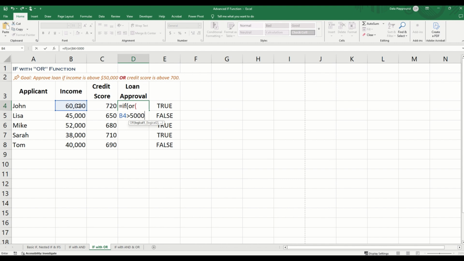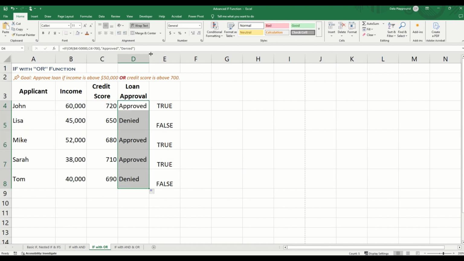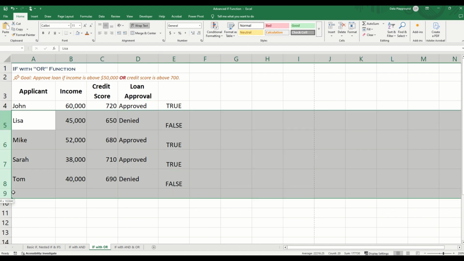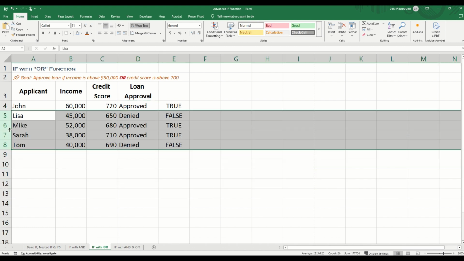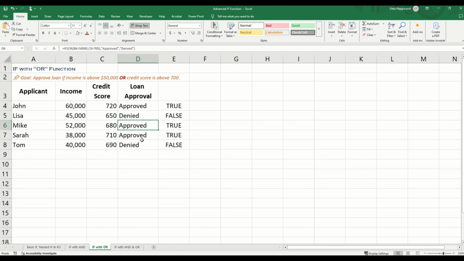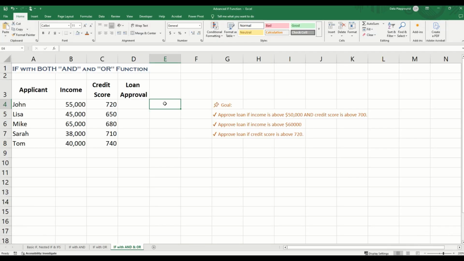Again, you separate the logical test with a comma. The value if true will be approved, otherwise denied. When we copy our formula down, we will observe that any applicant meeting either of the conditions would be approved. Now, let's take it a step further and see a more complex example. Assuming an applicant will be approved if they meet any one of these conditions.